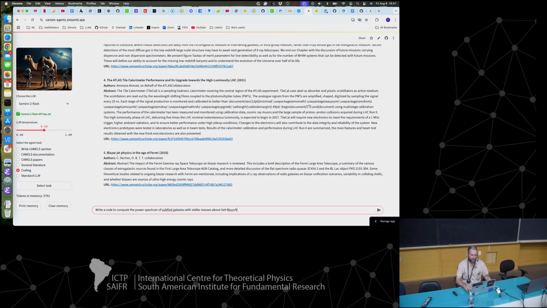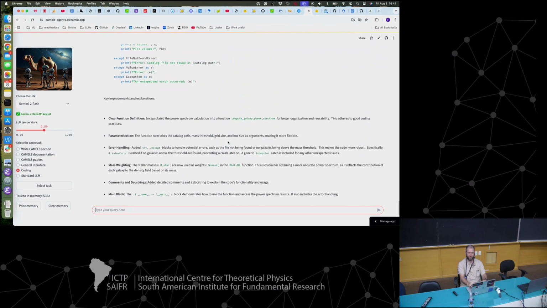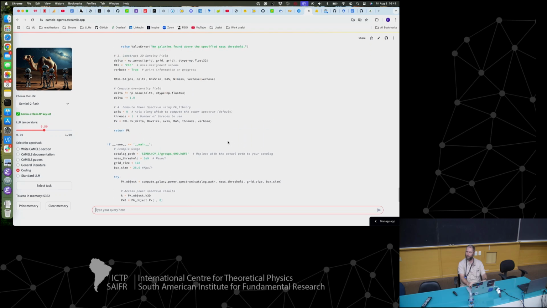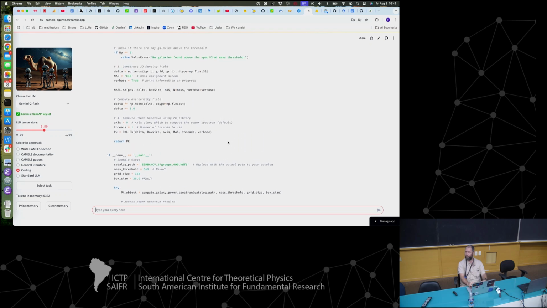So this is really a very detailed question, right? Basically, this already knows all the data format in CAMELS. It knows how to compute the power spectrum, so it's going to write code to do this. All you need to use this is an API key from Gemini. That's it. You upload that, and then it's done.